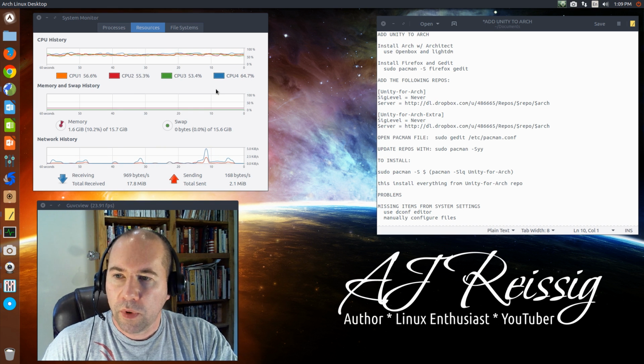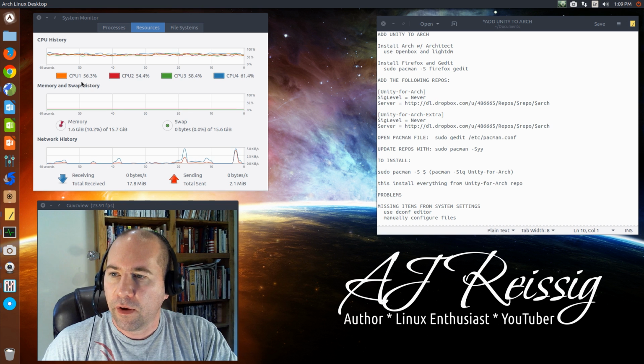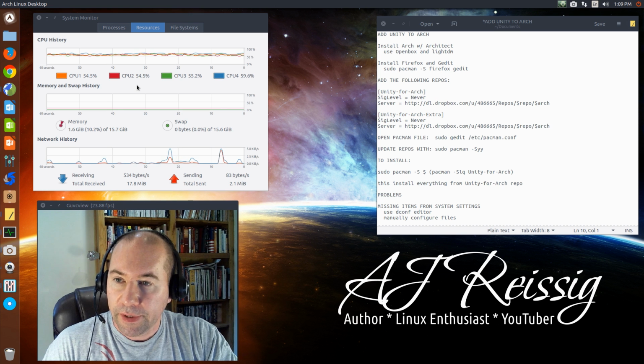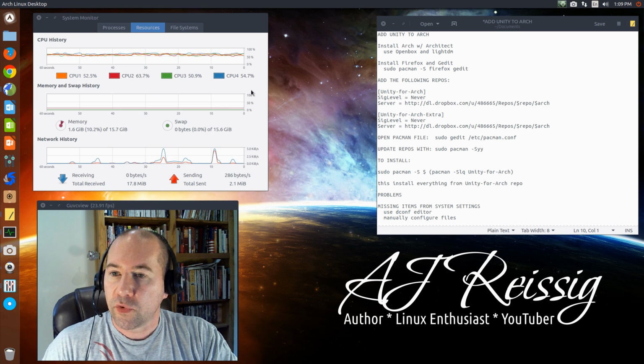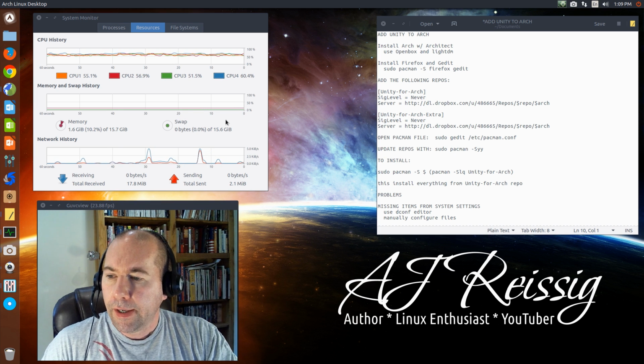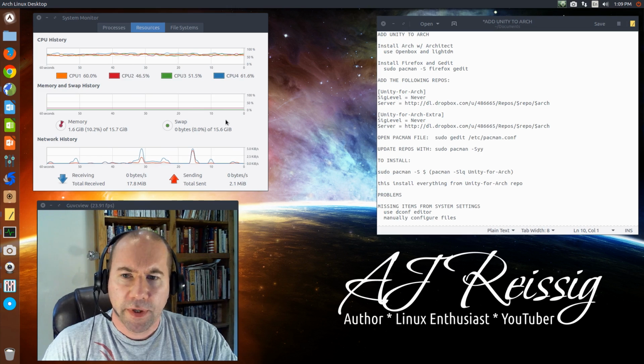CPU is about where I'd expect it to. Baseline, it was barely idling along. I mean, it's running fairly heavy right now, but that's because of essentially the screen recorder and the webcam. But yeah, performance wise, been pretty good.